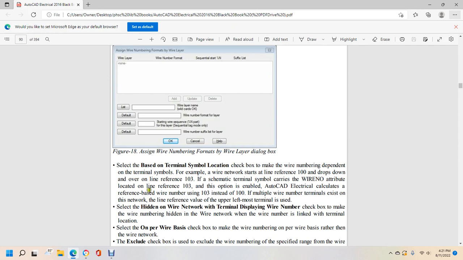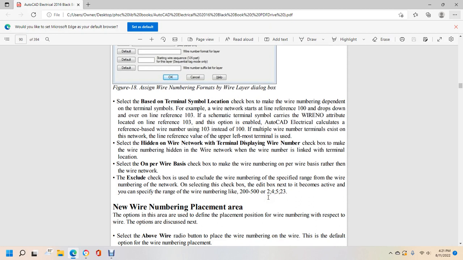Multiple wire number a terminal exists on the network with line reference value with the upper low leftmost terminal is used. So with the hidden of the wire network, the terminal displaying wire number to checkbox with the wire number hidden with the wire network with the wire number to the link for the terminal locations, like the open on per wire base with the check with the box to make the wire numbering on the wire per wire basis rather than each wire network.